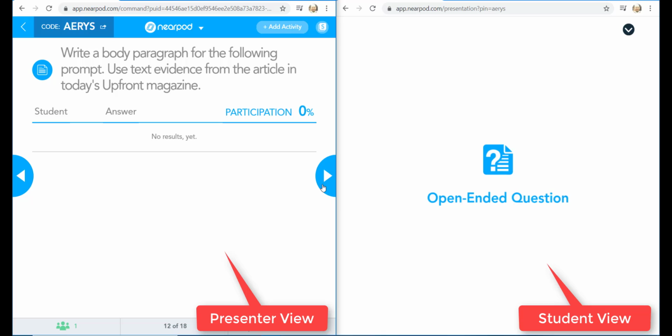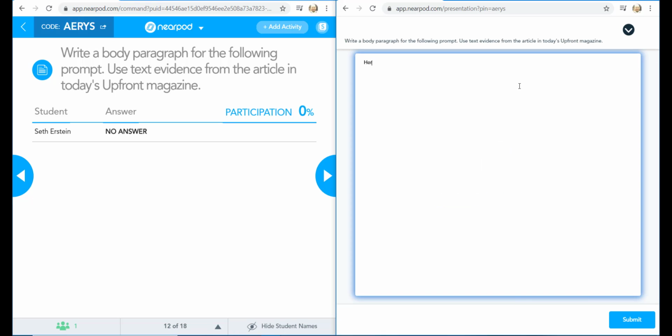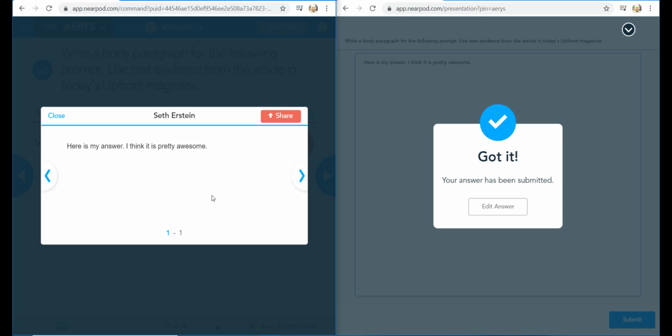Not so exciting with a poll, but a little bit more exciting with the open-ended question. So I'm giving you an example here of an open-ended question. The student submits their answer on the right side, and then they press submit, and it will populate on the left side for you. By clicking on the answer, you can press share. It'll show on the front of the screen.